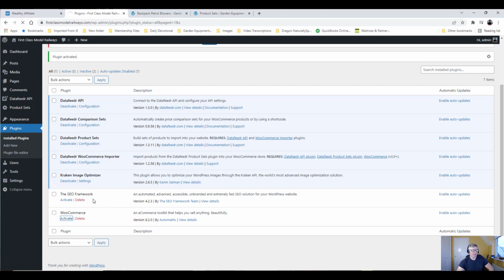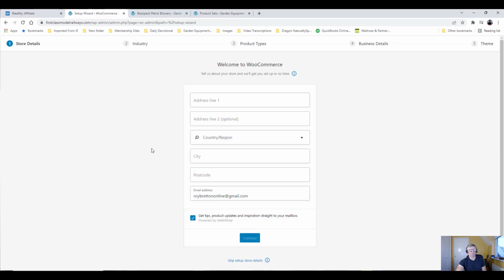There's already on here the SEO framework. It's not something I actually use. It's put on here. I actually use another SEO product called Yoast, which I use on all my other websites. I'm told this is quite good, but I prefer to stick with something I know. The Yoast product seems to work well, so I'll stick to that.